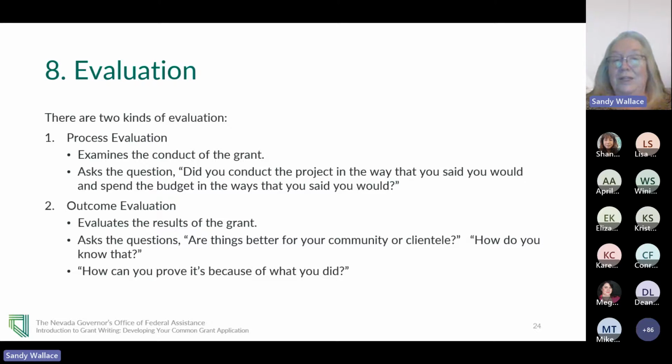You can conduct evaluations in-house with your existing staff or volunteers. Someone could be in charge of conducting the evaluation. You can also hire or contract with and pay for evaluation out of your grant. And these are called external evaluators. Ways to find them are to look at universities and colleges or think tanks. Professors are often willing to serve as an external evaluator.